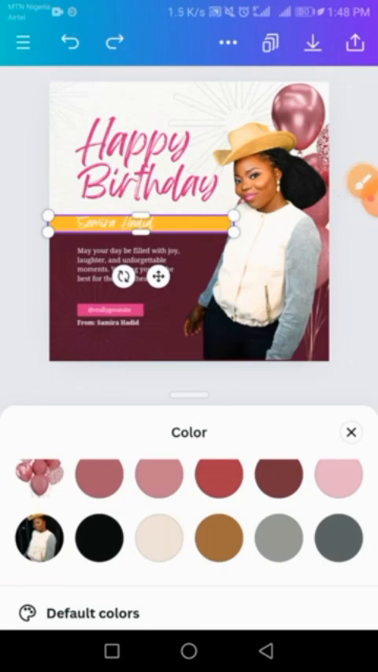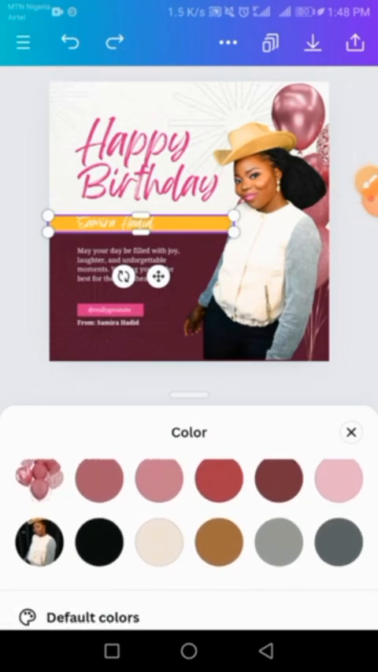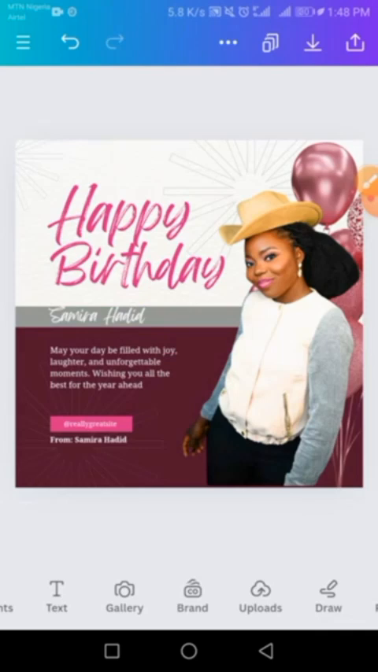So we'll have to choose. Now, according to what we have here, I think the closest color to the cap is this or this. Oh, let's go with this jacket color. I think we're getting a blend.